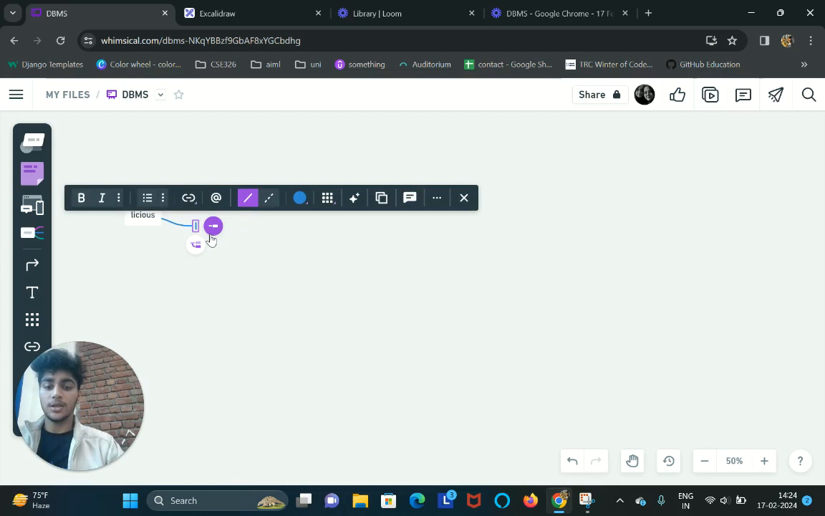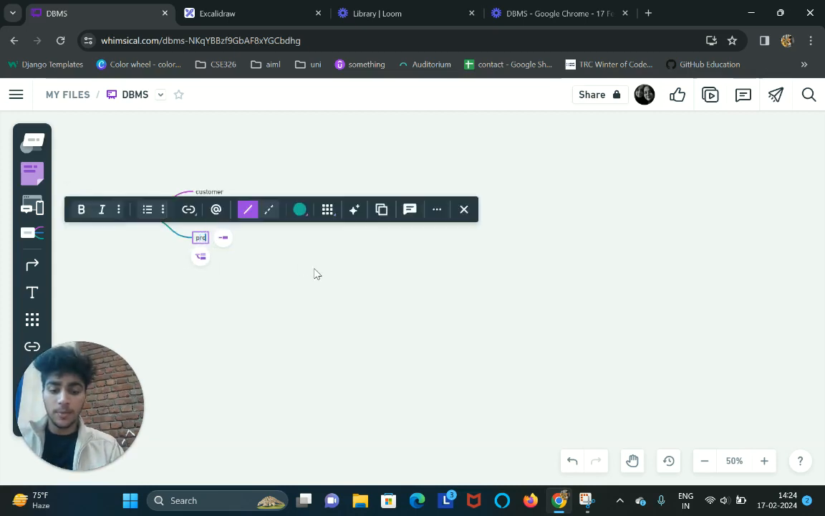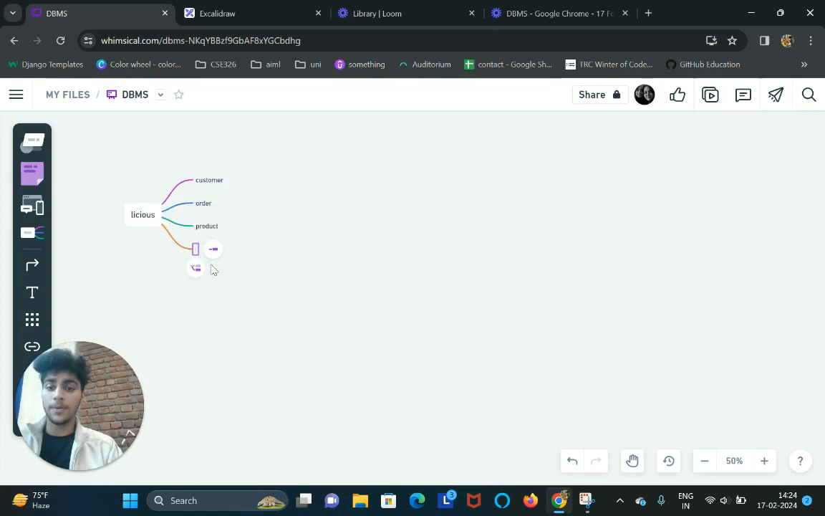Then our second entity will be order. This entity will have all the information about the orders which are placed, which are being placed, or which have been delivered. The third entity will be product. This entity will consist of all the products which are available in the store, which we show in our app.